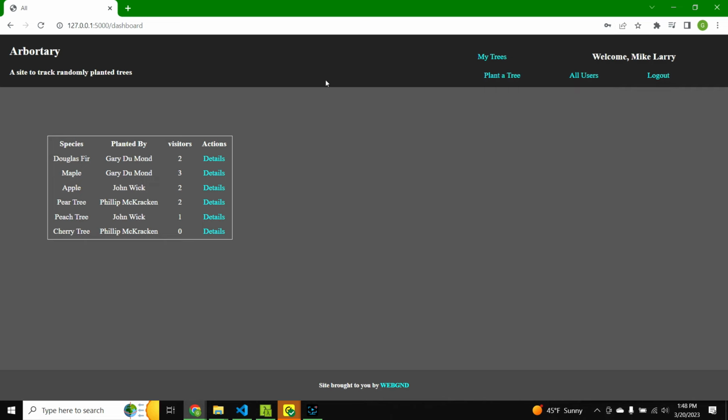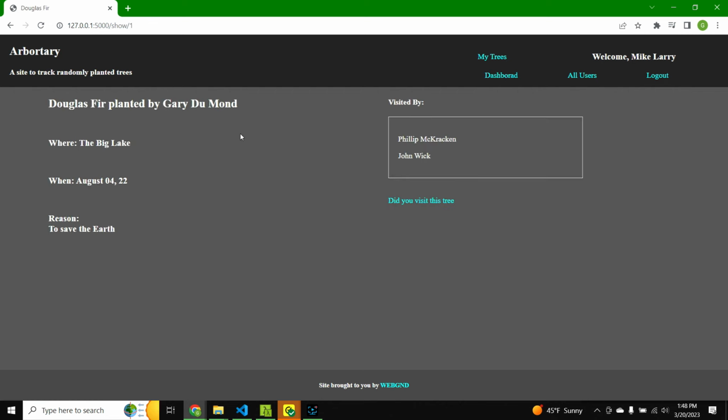The point of this project is to help a user keep track of the trees that the user has planted in the user's area. Here we can see all the trees that have been planted by all of the users. If we click on tree's details, we can see what tree was planted by which user, where the tree was planted, and when the tree was planted, and for what reasons. We can also see who has visited this tree among the other users.